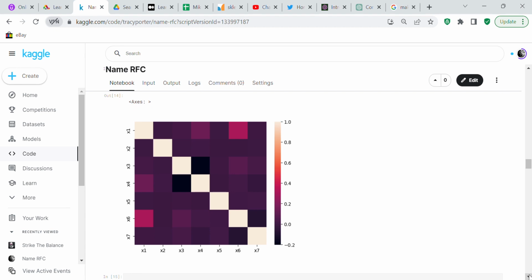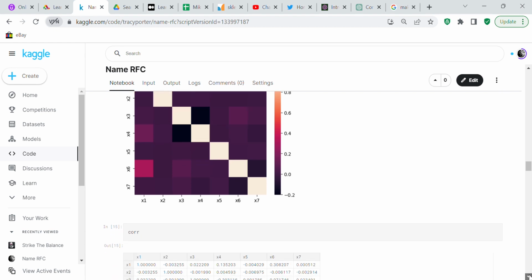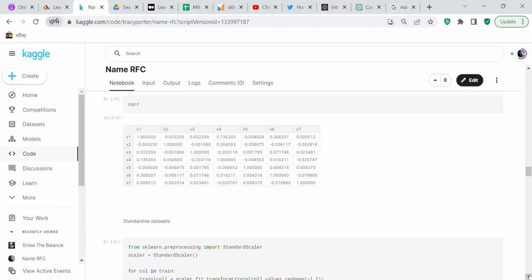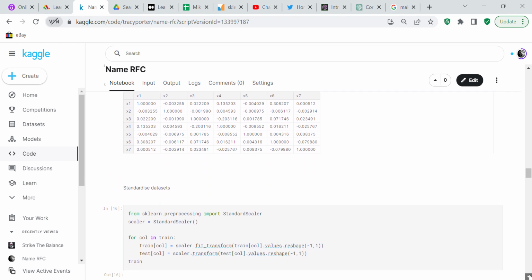And when we create the heat map, you can see that none of the columns are very highly correlated, so we're not going to worry about dropping highly correlated columns. But you can see the correlation between each of the columns.